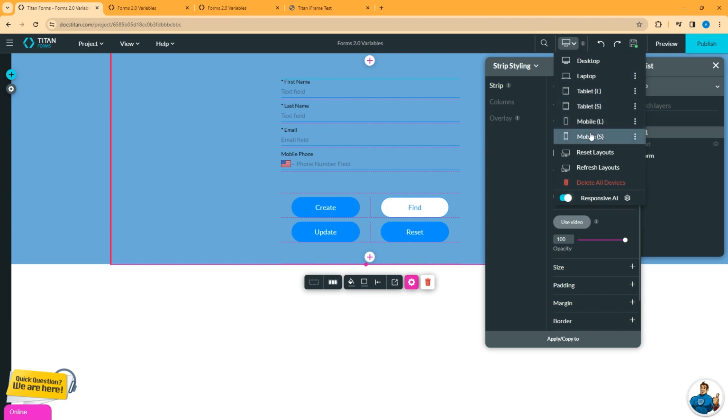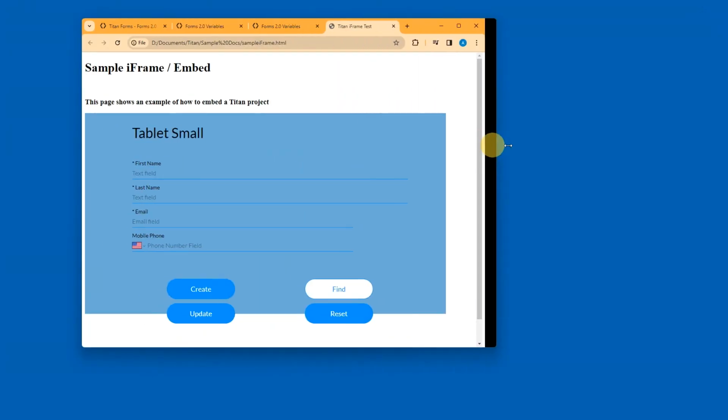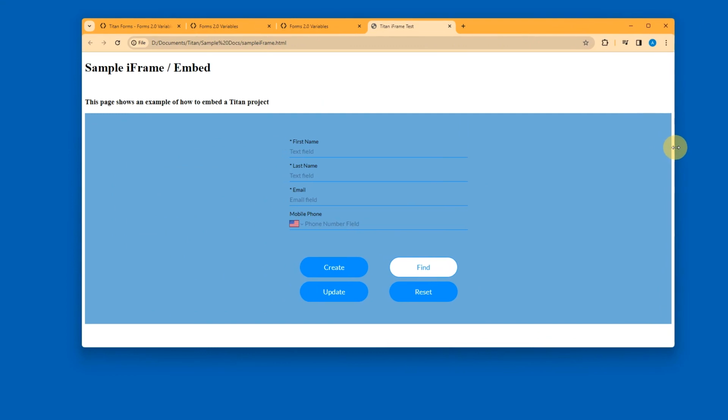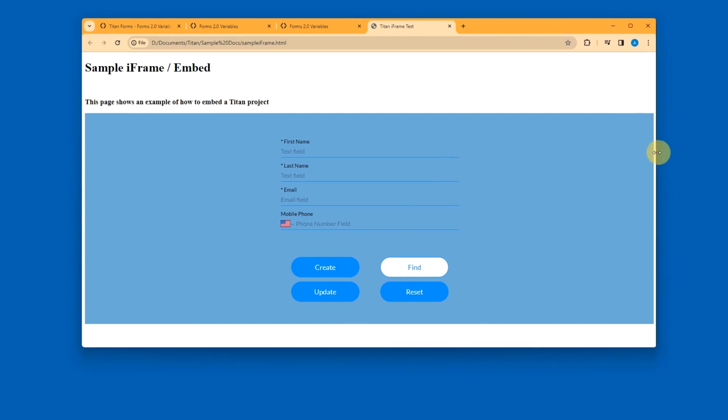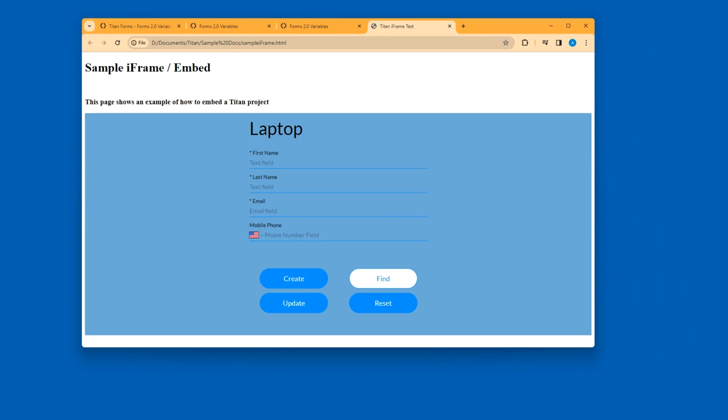We will cover this in more detail in another video, but just to give an idea of how this works, I've gone ahead and configured separate layouts for each device type. And if I go into my web page with my iframe, you are right now viewing the desktop layout. But notice how the layouts change when the size of the screen changes. So if I shrink my window down a little bit, we are now viewing the laptop layout, and I put a header at the top of the layout to indicate its difference from the desktop.